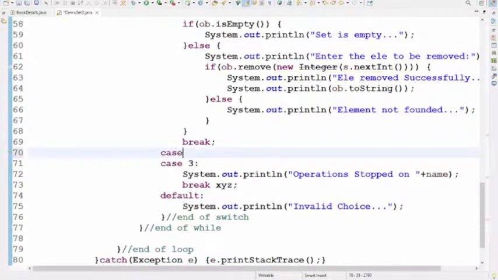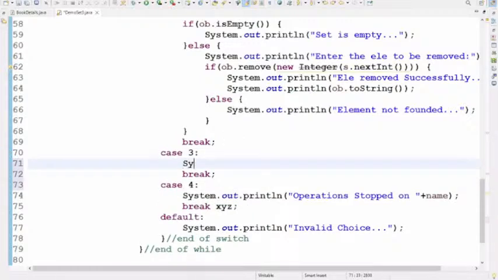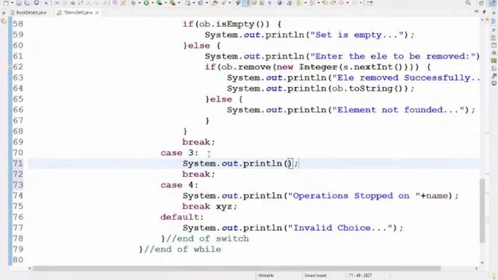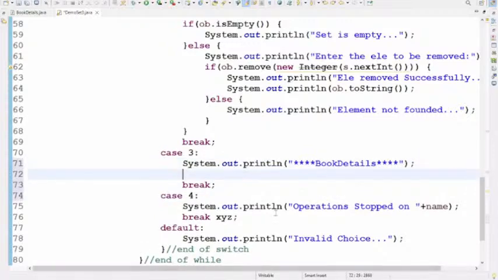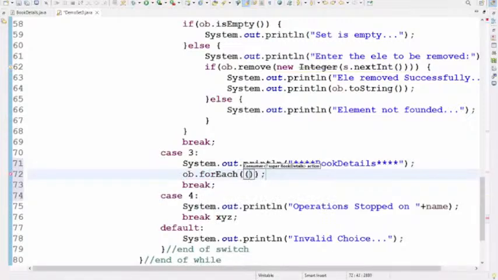Now here, case 3. Break. This is case 4. In case 3, display is there. System dot out dot println, book details. For this, I'm using a new thing now. OB dot forEach. I'll write one lambda and I will print.